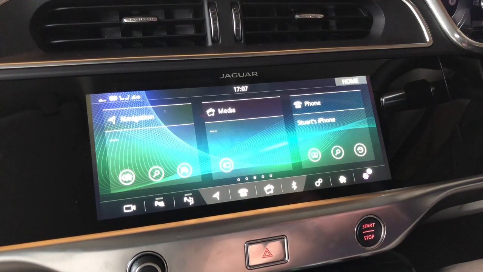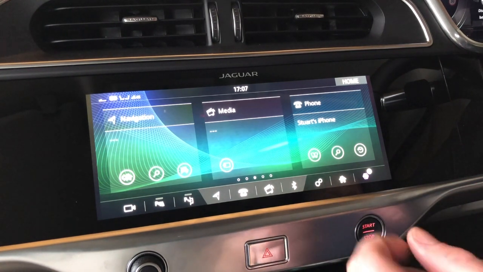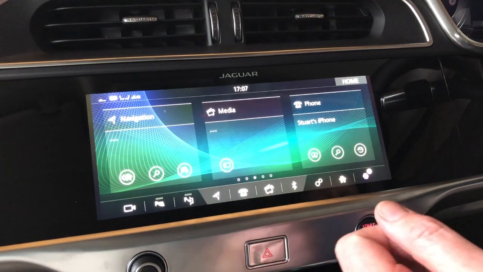But that's down to you. I personally use Spotify, so I'd probably more likely use Apple CarPlay with Spotify, or just use Spotify from my phone. So that's a quick rundown of where the high data usage stuff is and what you can turn off to keep your data usage down if you want to.